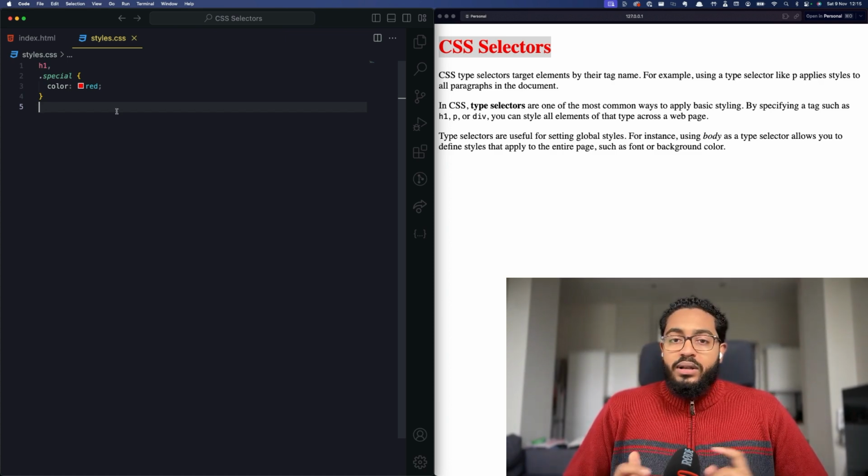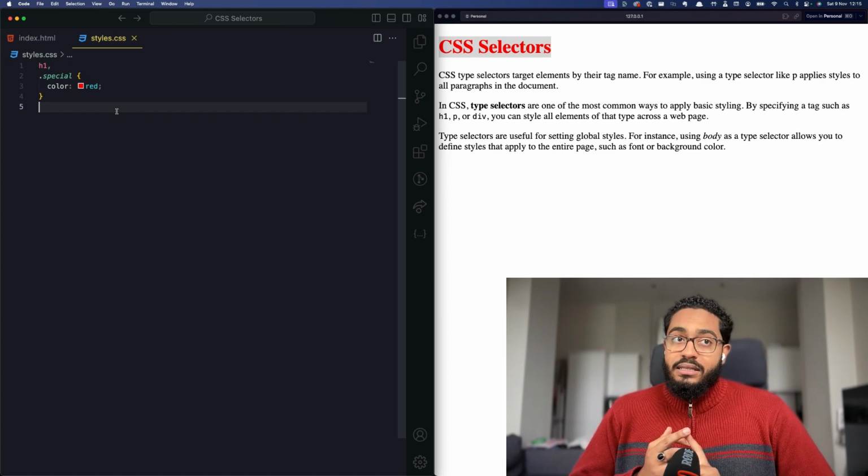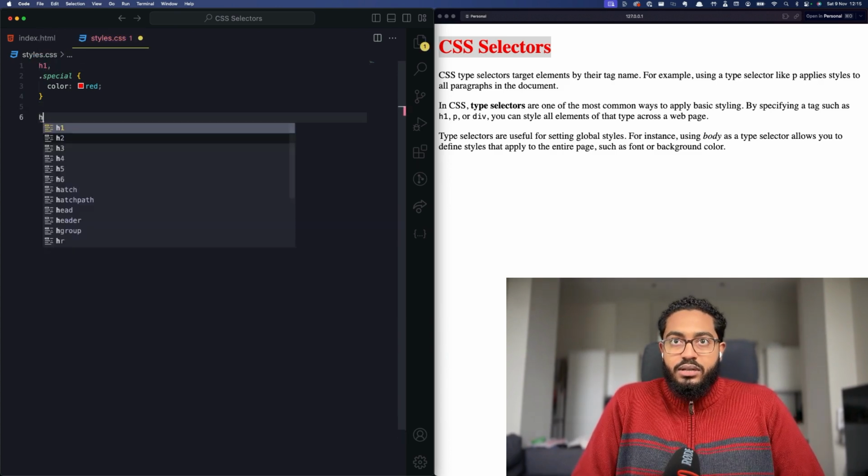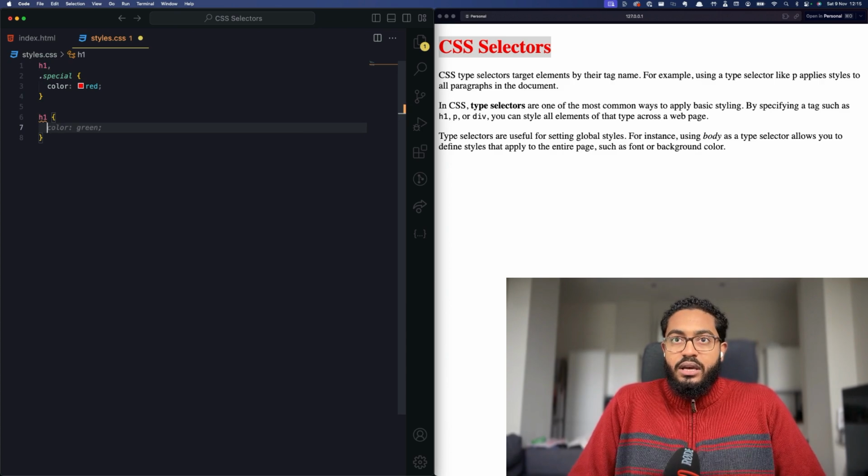First up, we've got the basic ones: type, class, and ID selectors. A type selector targets an HTML element by its name, similar to how we've used the H1. So let's do that here again so you can see. You've got the H1 with the brackets, and your style goes here within the brackets. Now we could use a class selector. You put a full stop and then let's say box.